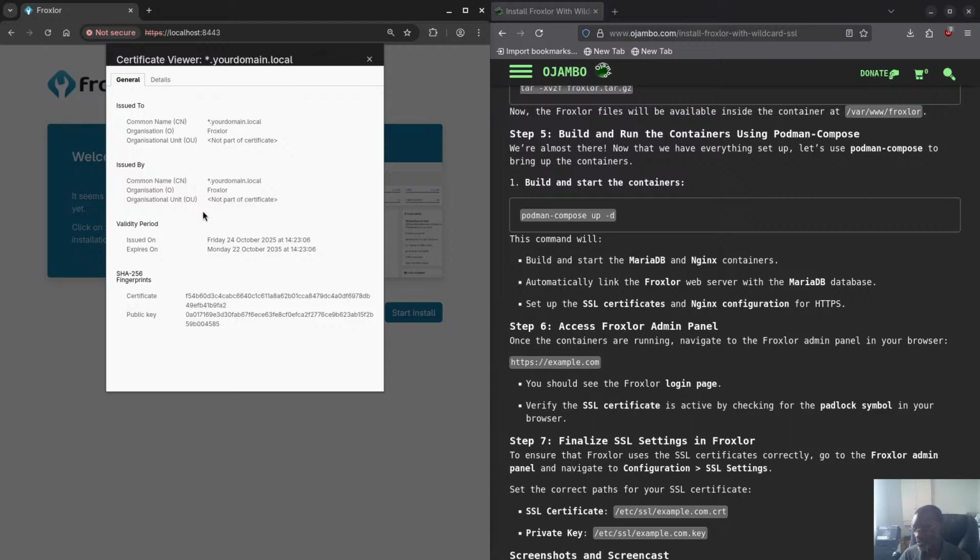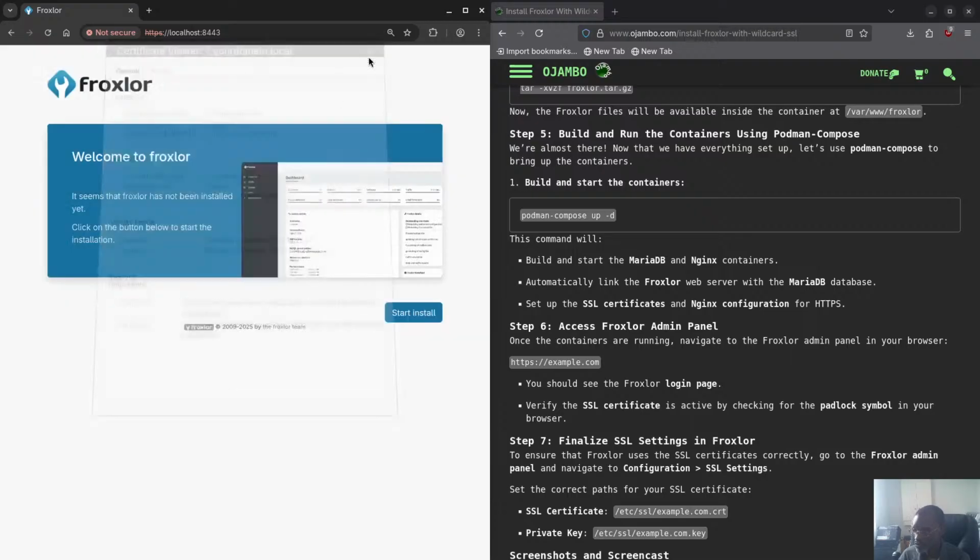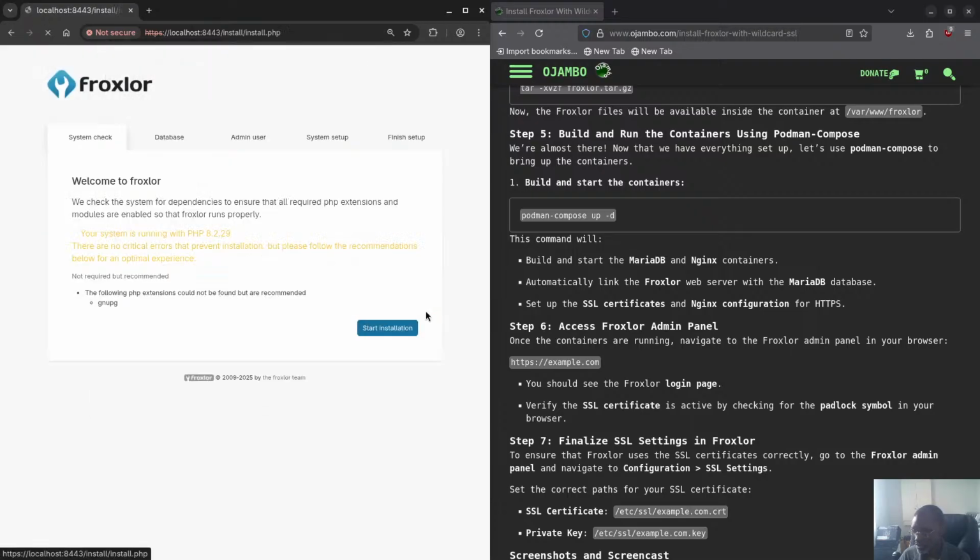Remember those units I was showing you on the command line? For example, what O stands for, organization, or OU stands for organization unit. And when was it issued? It was issued today. You see the time, it says 14:23, and it expires, as I said, in 10 years. See, it says 2035. Okay, so let's start the install.